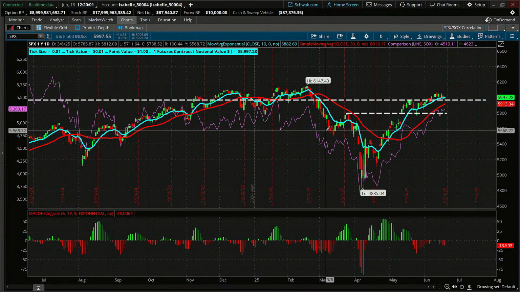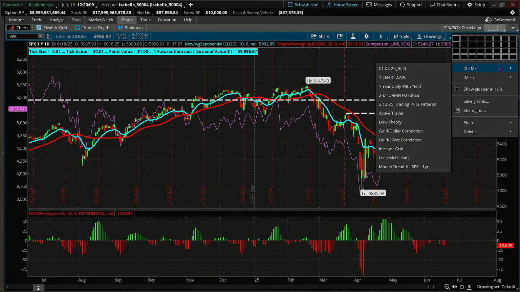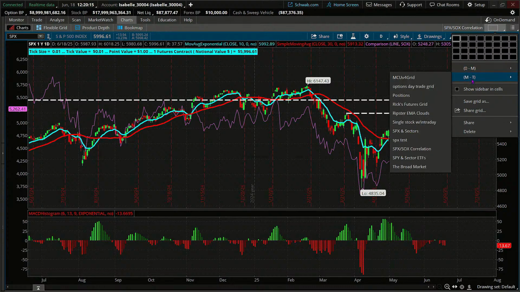Save it, and now I've got that one available to me immediately, right? At a moment's notice, I can quickly access it, and then you come right back in here. There's my first two, right? My gold and dollar, my gold and silver, and then in my other one, SPX and SOX correlation right here.